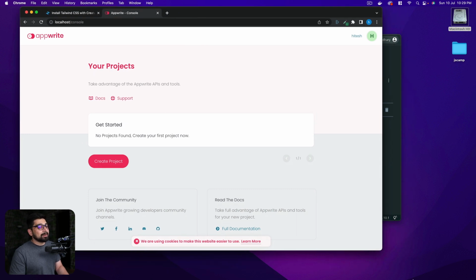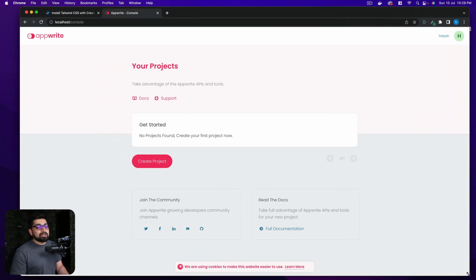So this is Appwrite. In case you don't know how to install it, I created a previous video on how the installation and the configuration of Appwrite works. In this video, I'll just create a project and walk you through a couple of steps that you should really know. First, let's set up our backend part.